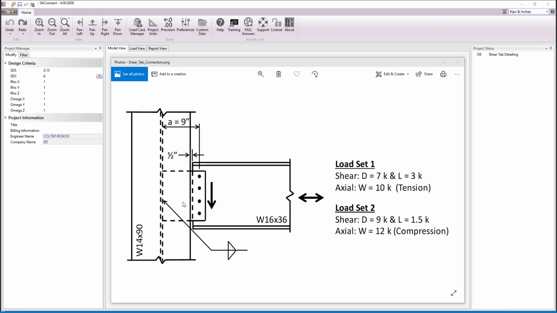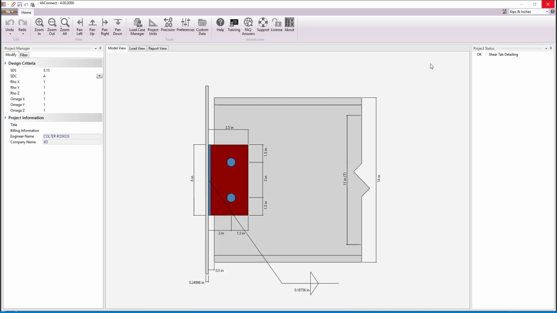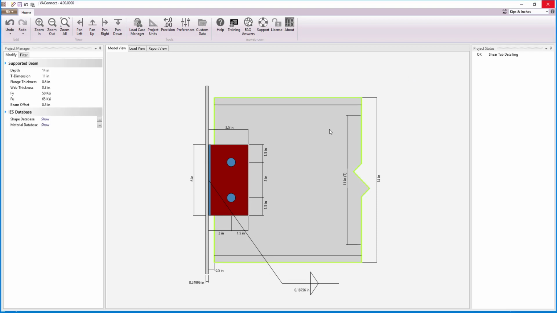VAConnect designs all shear tabs using the extended configuration outlined in Part 10 of the AISC Steel Construction Manual. Since this connection will be used at two different locations in the project, we will design it using two load sets. The shear tab in this example will resist both shear and axial load. VAConnect accounts for the interaction of the eccentric shear force and the axial load by following the design examples produced by AISC. We will start out in VAConnect by adjusting the geometry of the connection.